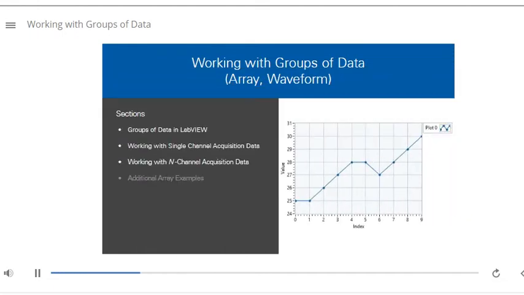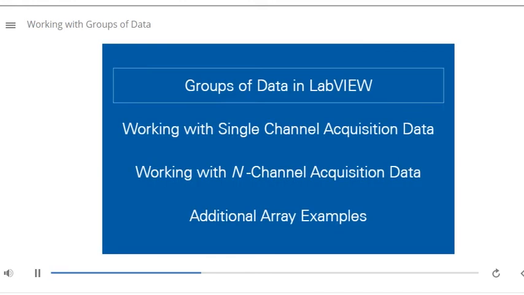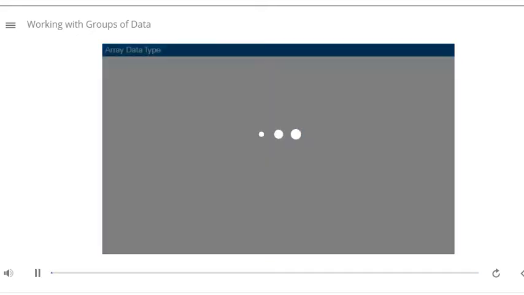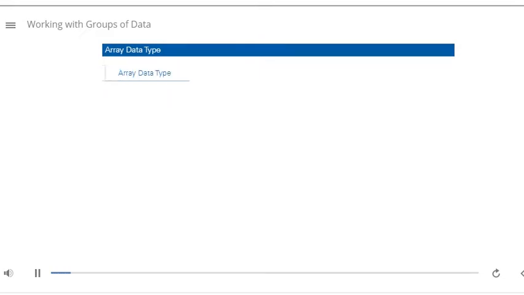This lesson explains how to work with array and waveform data types with single-channel and multi-channel acquisition data. The array data type is a collection of data elements of the same data type.